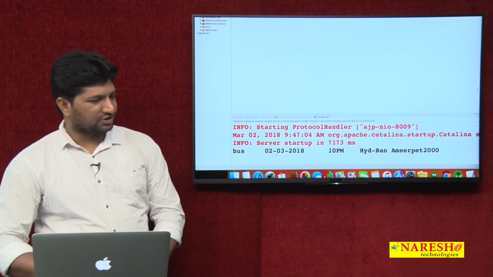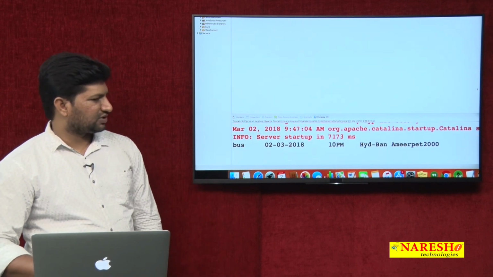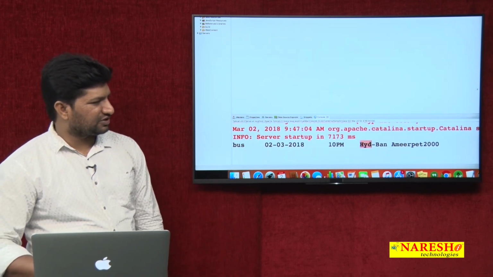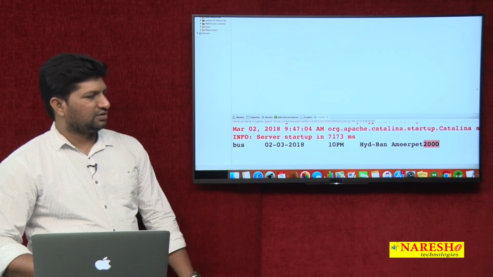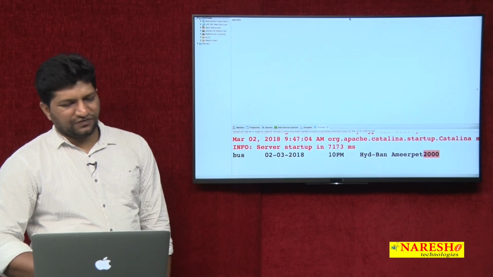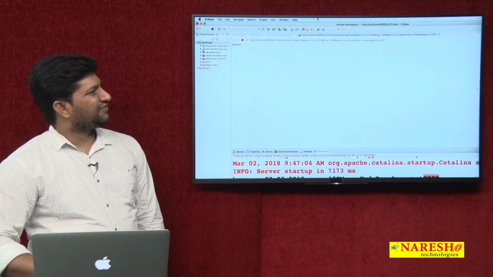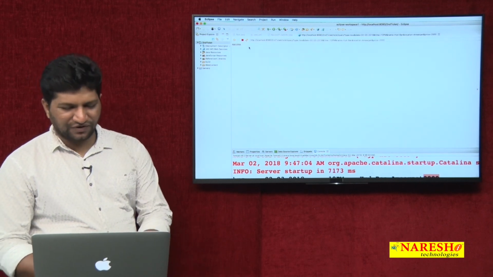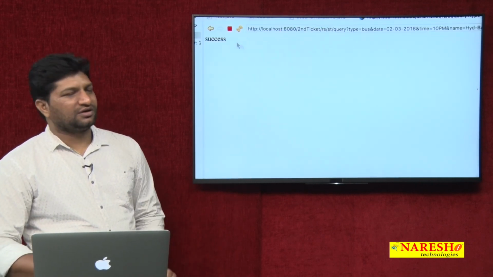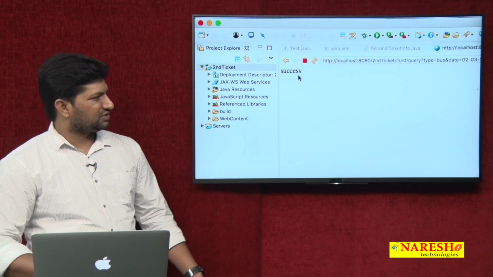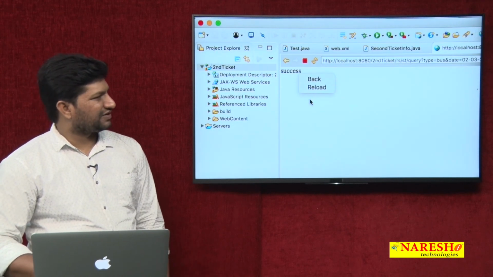See, we got the data: it's a bus ticket, and this was the date, the time, the name of the ticket, Amirpet and 2000. But we are returning the data in the form of XML format. Basically, the browser does not display that XML file.